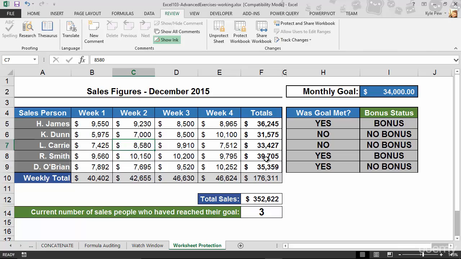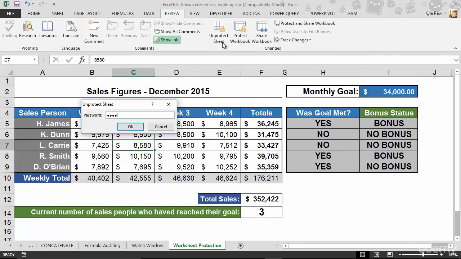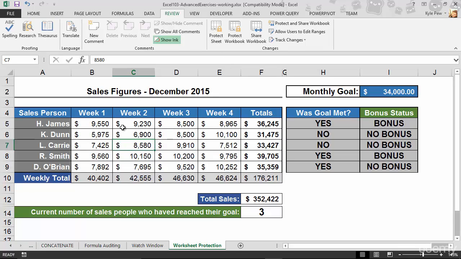Now, for you, as the developer of this worksheet, let's change this back to 6,900. You want to be able to get back in there and modify stuff, so perhaps you want to unprotect it. And this is really simple. Review, unprotect sheet. You'll drop in your password. Hopefully you remember it. Hit OK. And you've now unprotected it. You can now do whatever you like with this worksheet.